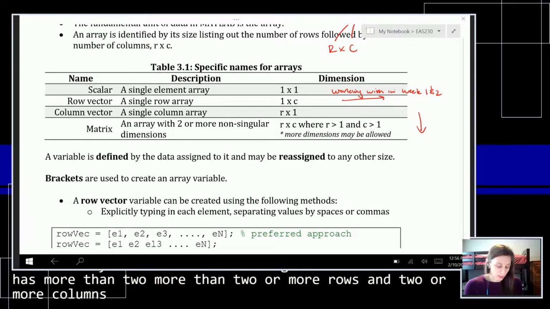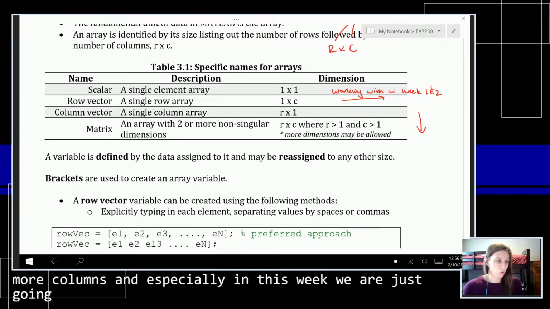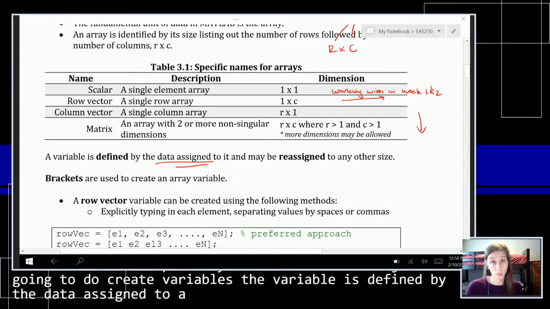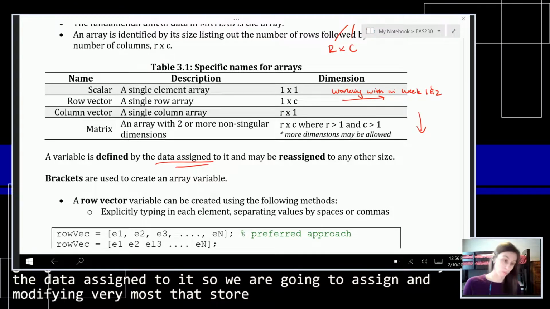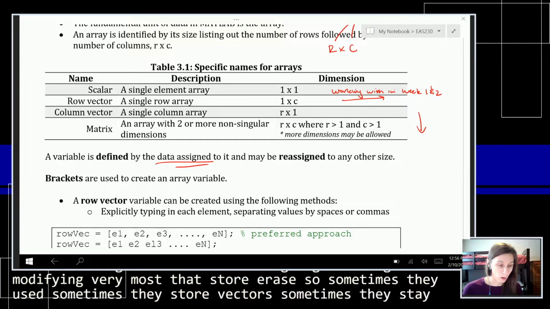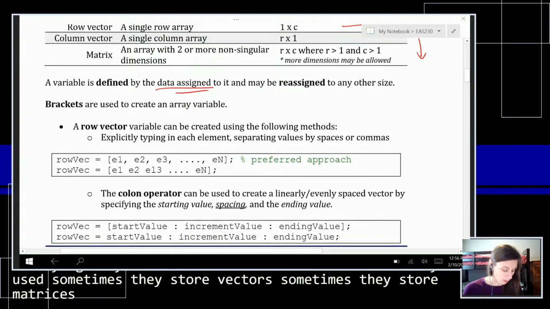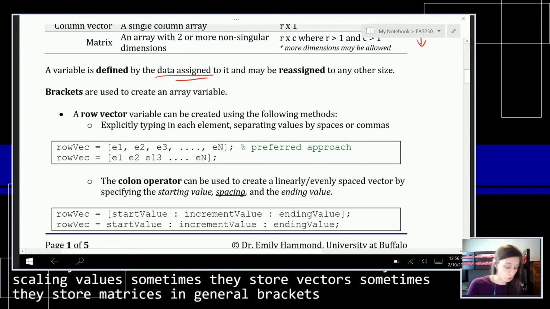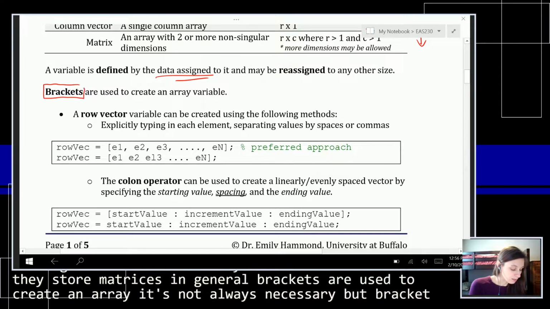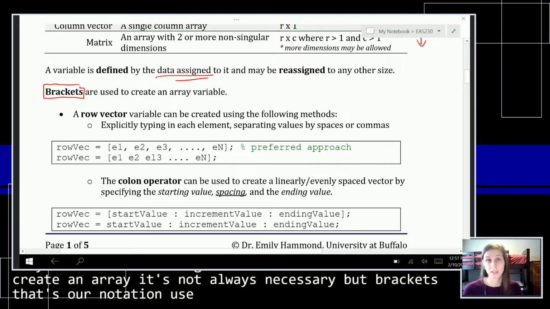And essentially in this week, we are just going to create variables. A variable is defined by the data assigned to it. So we are going to assign and modify variables that store arrays. Sometimes they store scalar values, sometimes they store vectors, sometimes they store matrices. In general, brackets are used to create an array. It's not always necessary, but brackets are our notation used to create an array variable.